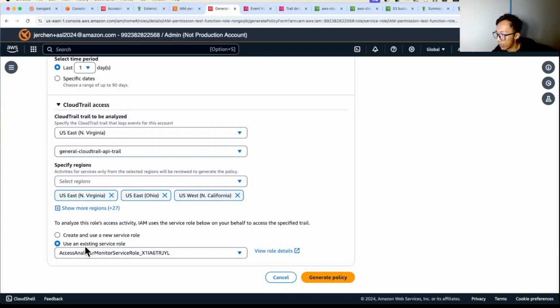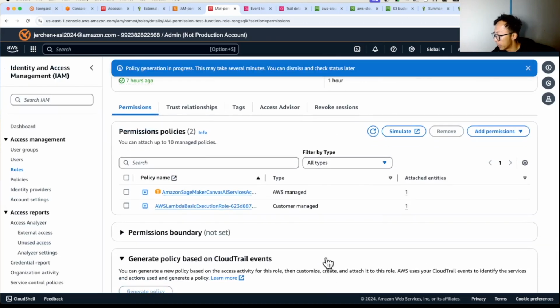And then we will use an existing service role here. One thing to highlight is that this role will be used by the IAM Access Analyzer to access the information that's needed. In this case, we just need to make sure this role has the permission to access the S3 bucket and also the CloudTrail. Cool. All right, so now we click Generate Policy, and it might take a couple of minutes.